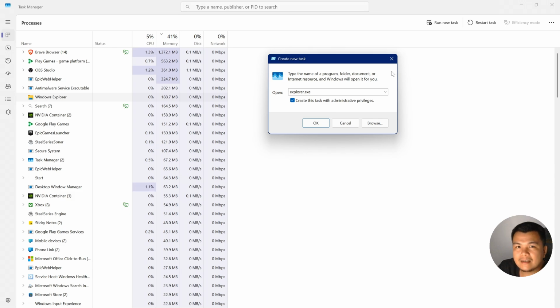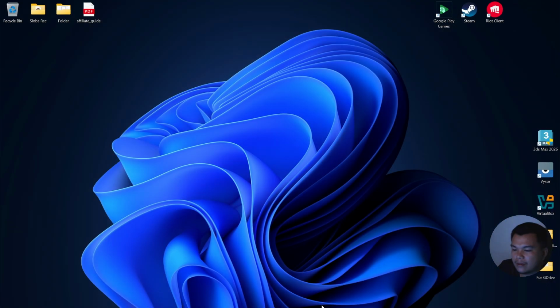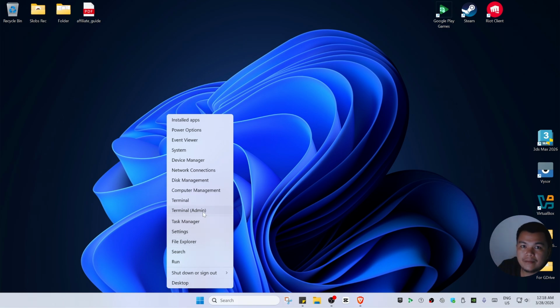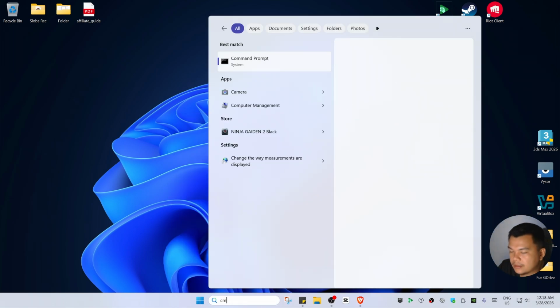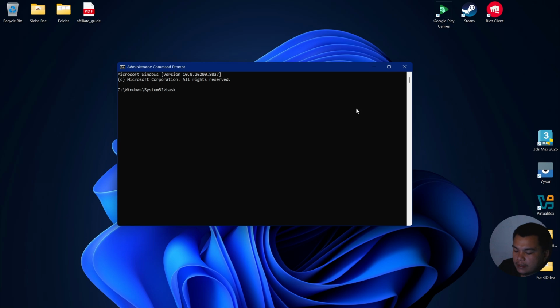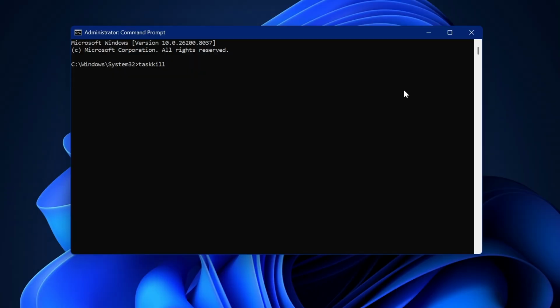Now, if you can't access Task Manager this way, you can go ahead and open up your terminal admin or even command prompt. Okay, run as administrator. You can go ahead and do that as well. Now just type down taskkill. All right, again, taskkill.